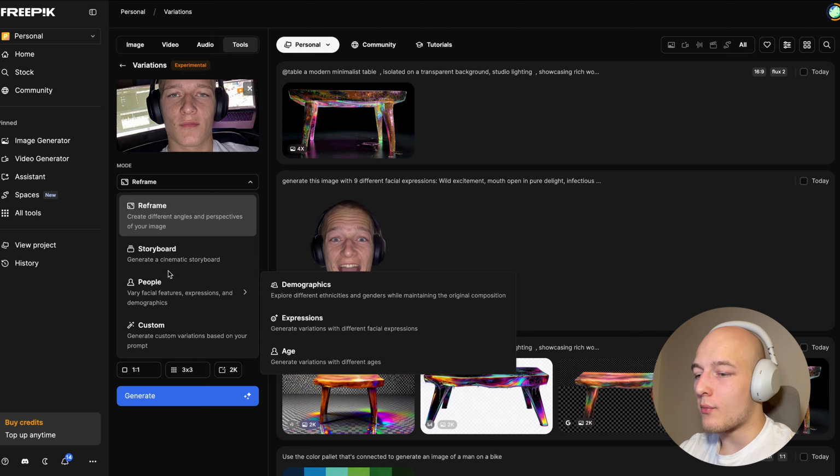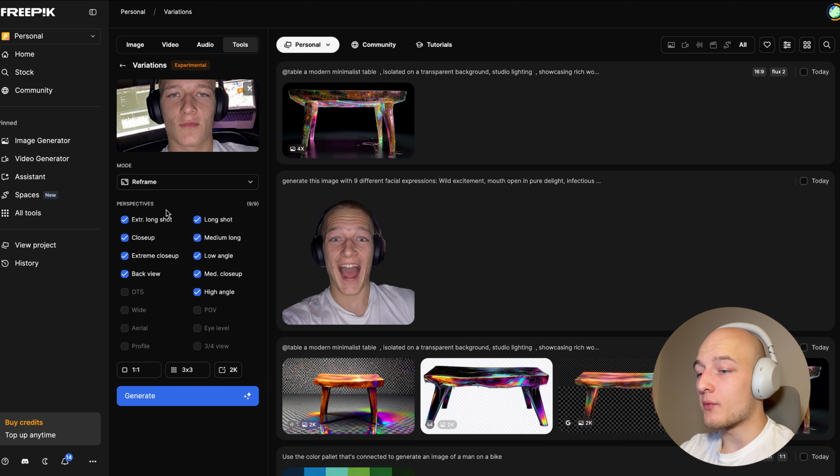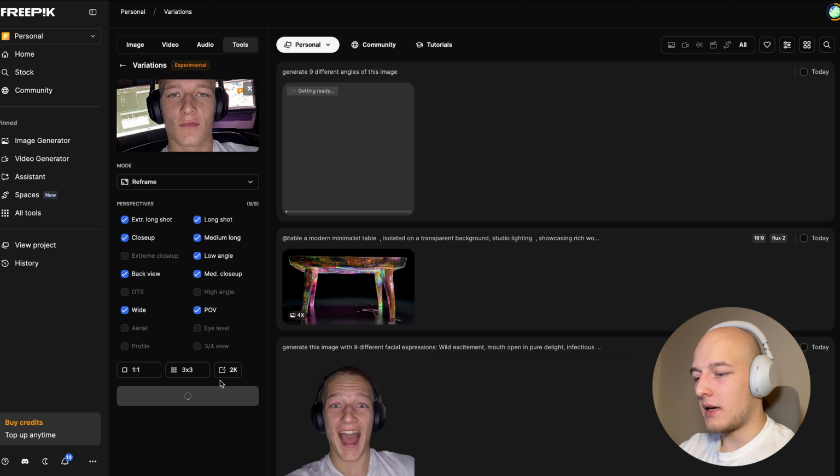So reframe, storyboard, people, or custom. I'm just going to select reframe. And then underneath reframe, we can see we have multiple different perspectives that we might want. We can only choose 9 at a time. So I'm just going to enable POV, for example, and instead of extreme close-up, I'll just do a wide angle. Down here, once again, aspect ratio, the amount of images you want, and the quality, and just click on generate.